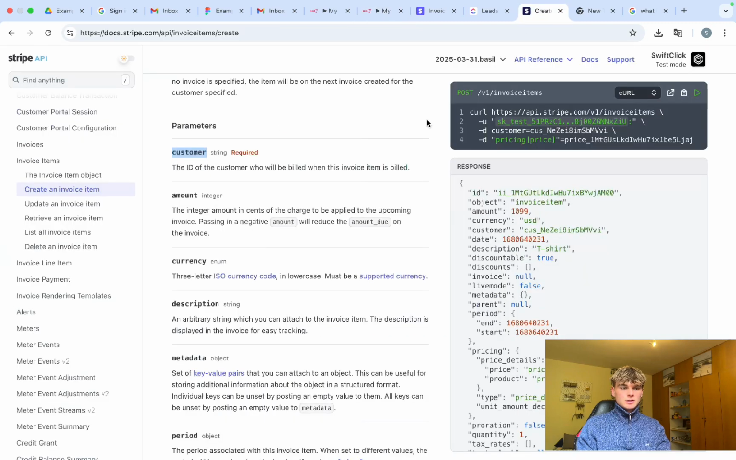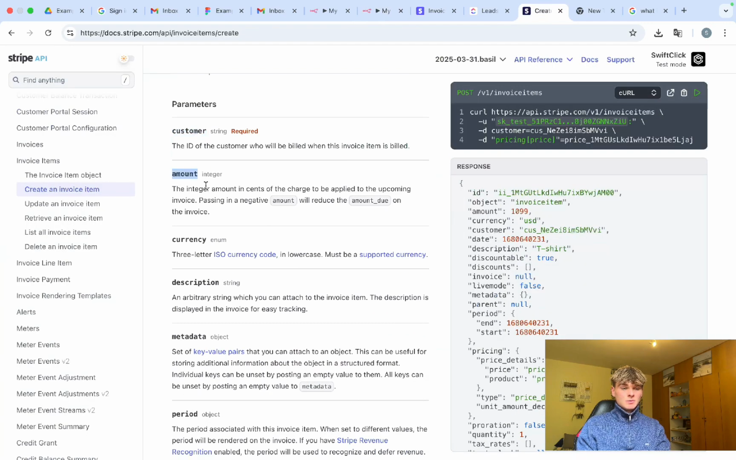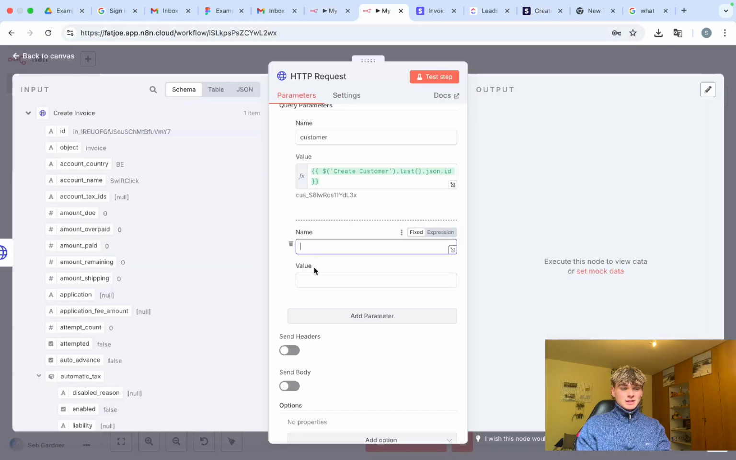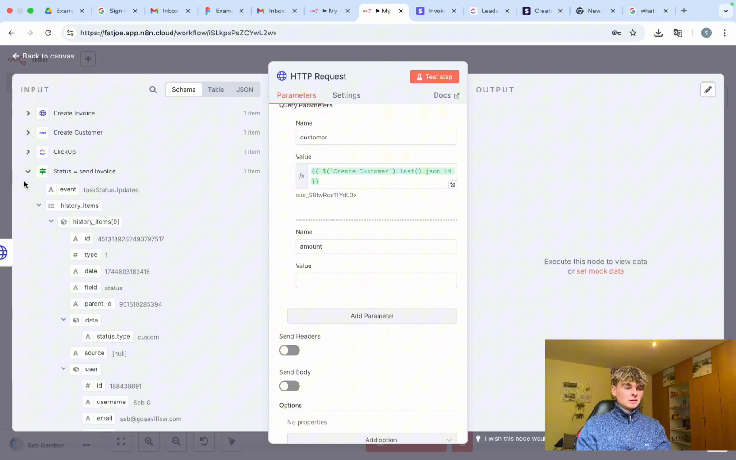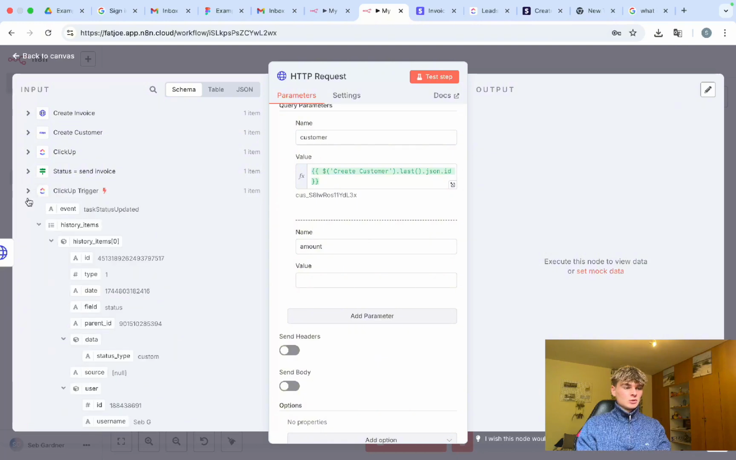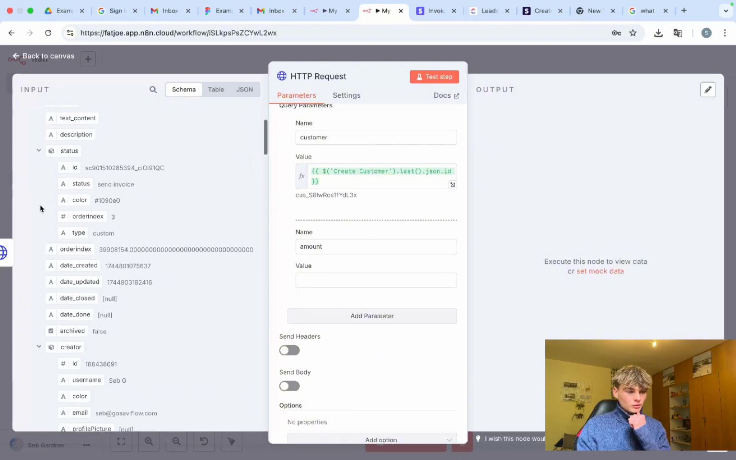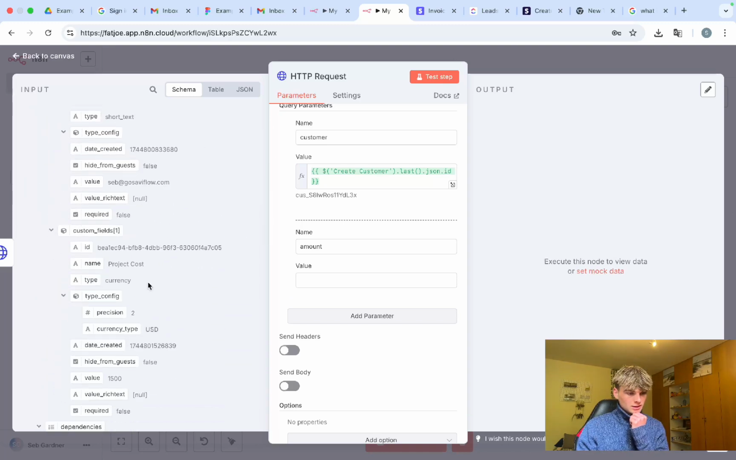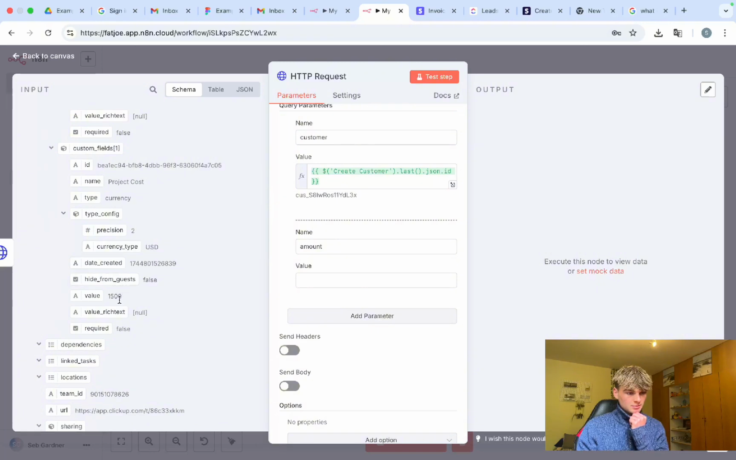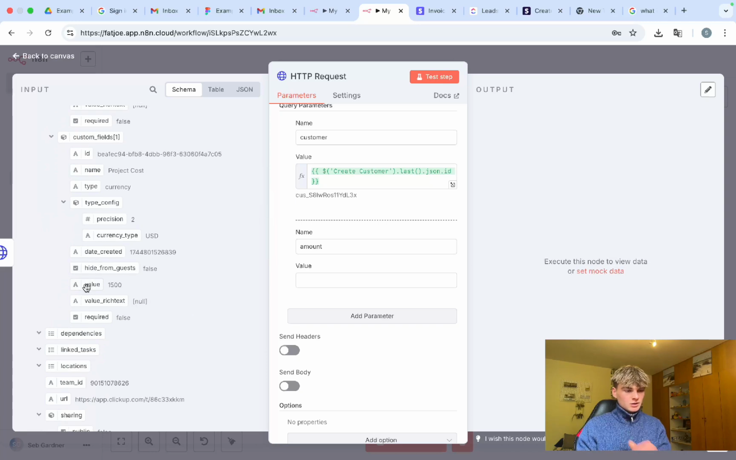Okay, now what else do we need? The amount we want to charge. Another interesting thing with the amount is they charge the amount in cents rather than dollars. So we'll head down to the ClickUp task and look for the amount that we wanted to charge within the ClickUp task. If we go down here, currency type, value, right here, the amount we want to charge, 1500.